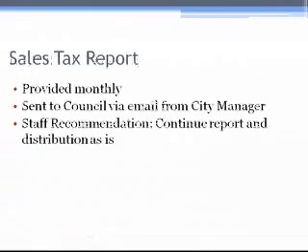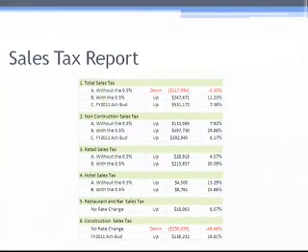And these reports, rather than just reading them there, I'll just talk a little bit about each of those. First is the sales tax report, which is provided to you on a monthly basis via email from the city manager. And we are proposing to continue doing that as we have in the past. What this report does do is show you how we're doing compared to our estimates, how we're doing compared to last year. What it does not do is show you trends on the remaining 45% of our general fund revenues.